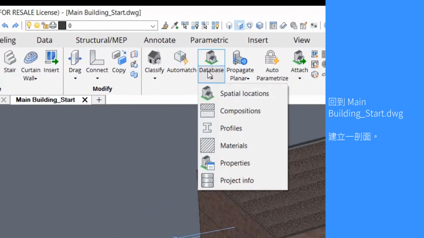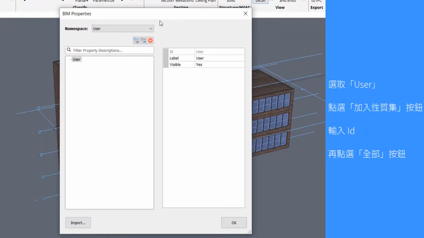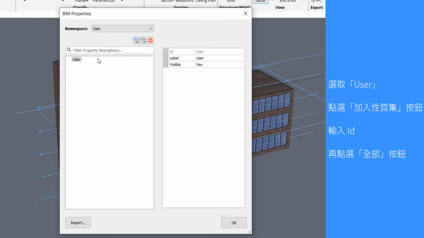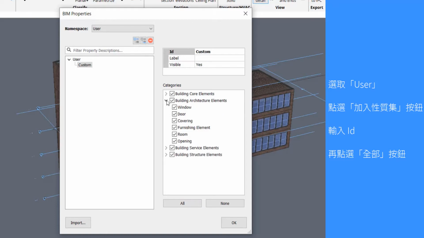When you classify in the database, you will have an icon called properties. And if you open the BIM properties panel, you will see you can also go for IFC properties, but in this case we're going to use the user one, and add in the property sets. So in this case, let's call it custom, enter, and apply it for all the building elements. Of course, you can choose, for example, I only want this particular property only for windows, and I'm just going to check window, but in this case I want it for every element in my drawing.